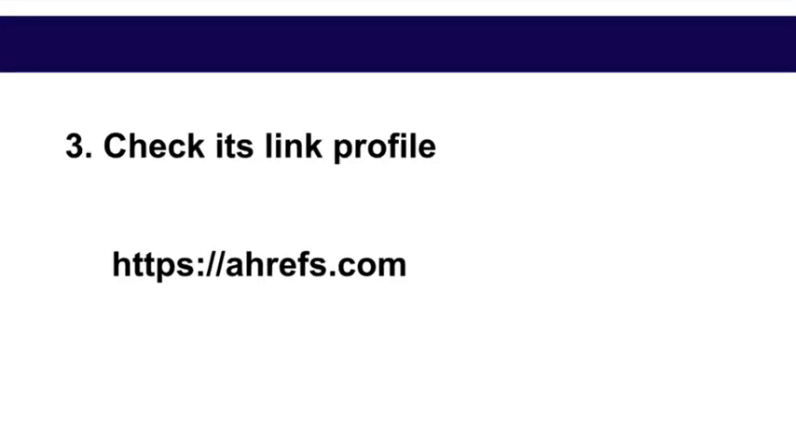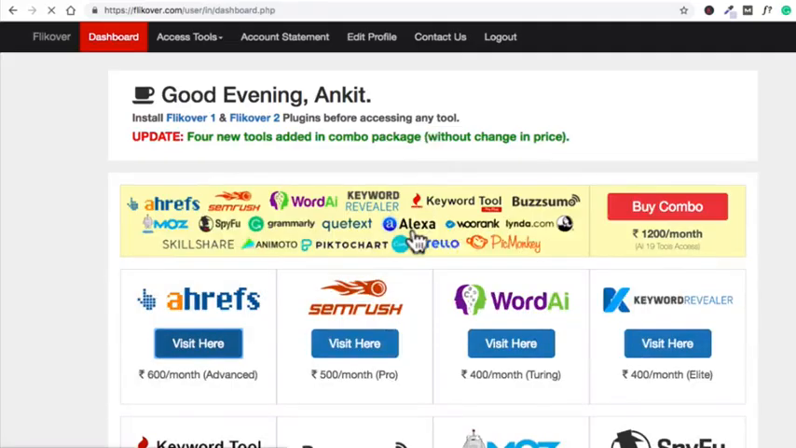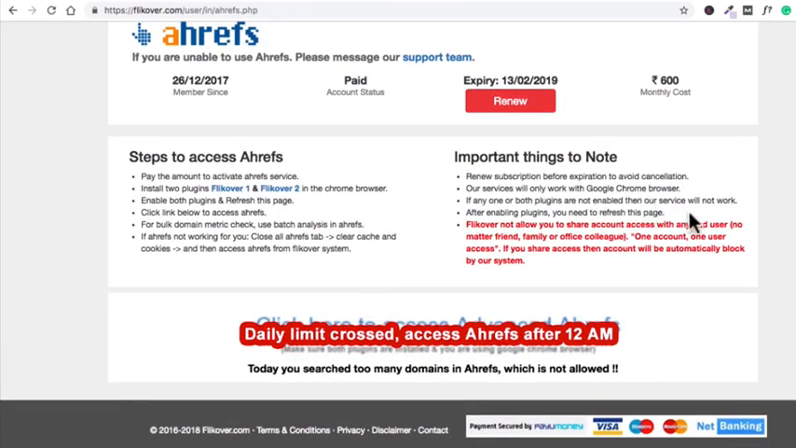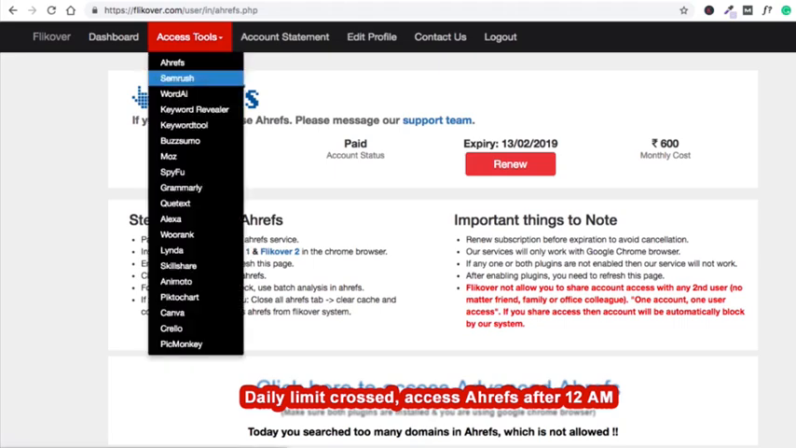Number 3 is check its link profile. Guys, if your domain name was registered in the past and somebody was using it, we need to check the link profile. We do not want to register a domain name which has a ton of bad links. Links from spam websites, links from Russian websites. We need to avoid those domain names. So how to check that? For that I use a tool called Ahrefs. Go to Ahrefs or any other SEO tool. I personally use Ahrefs. Oh no guys, my limit is crossed. I'll show you using a different tool, SEMrush.